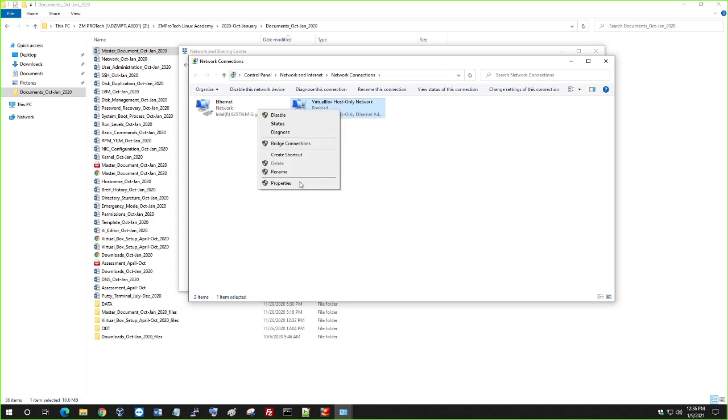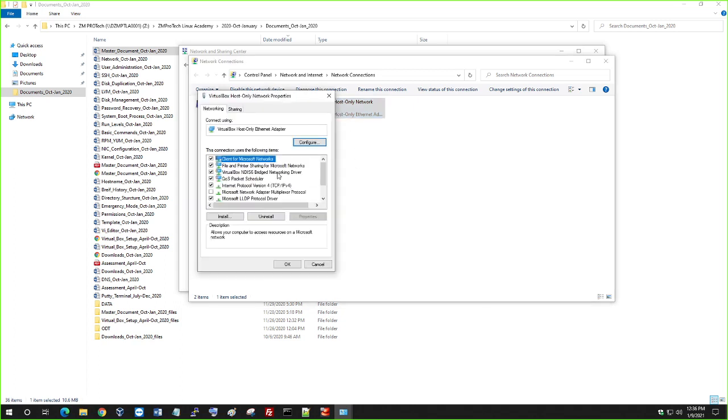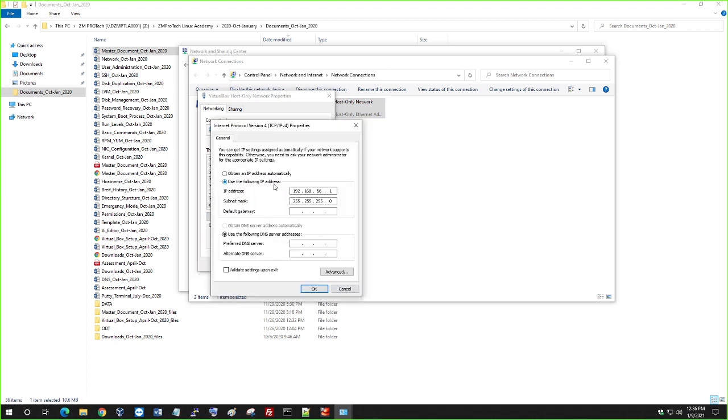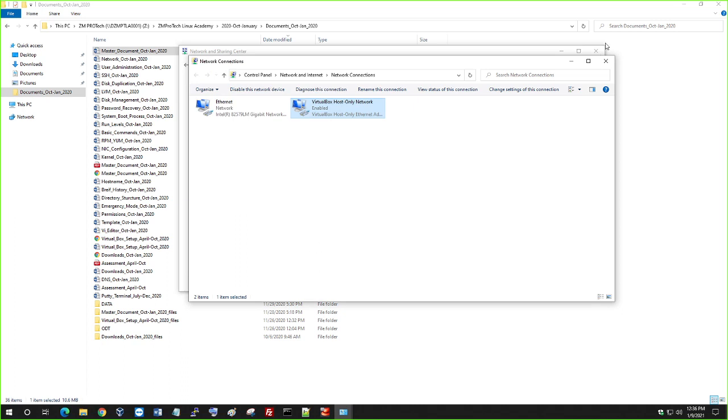So let's see here. If we go into the properties, in here it is automatically using 192.158.156 dot, and then from here up until 255 it will give you the numbers randomly. So what you're doing is you're assigning a static number so that it doesn't change.